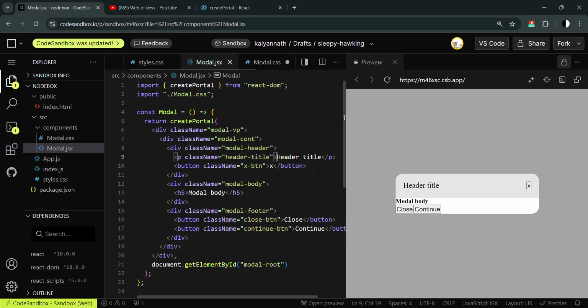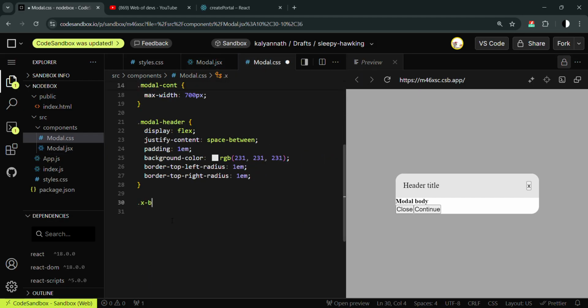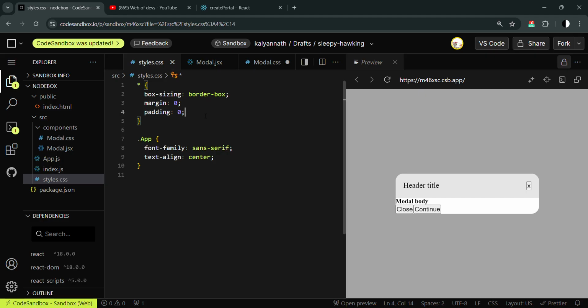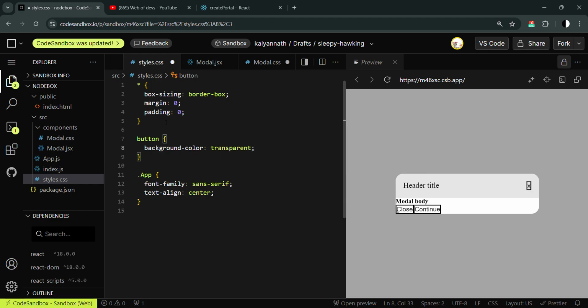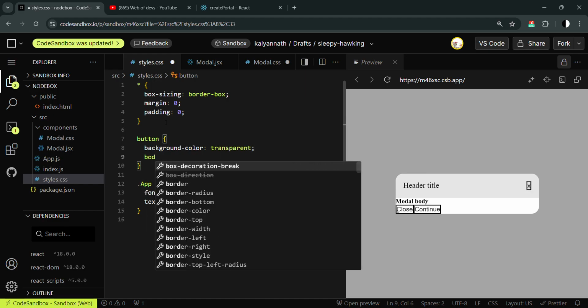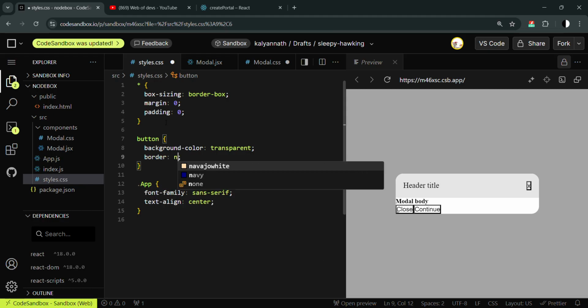And here there is an X button, right? That's what I have called, right? X button, X-BTN. You know what? I'll just add some styling for all the buttons here. Button, background color transparent, and border none. Right. That's good.